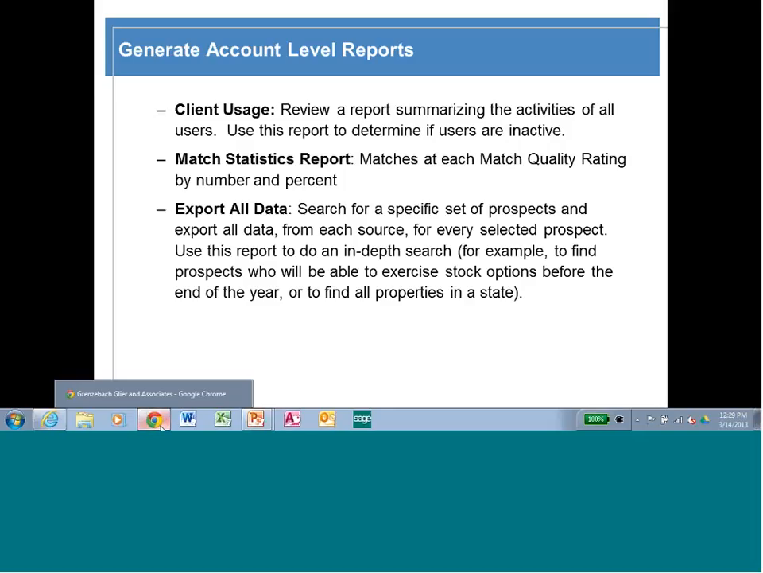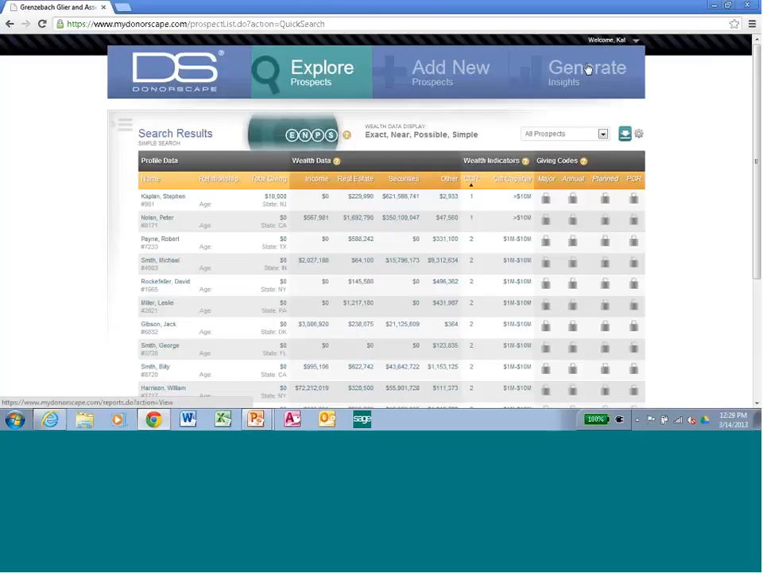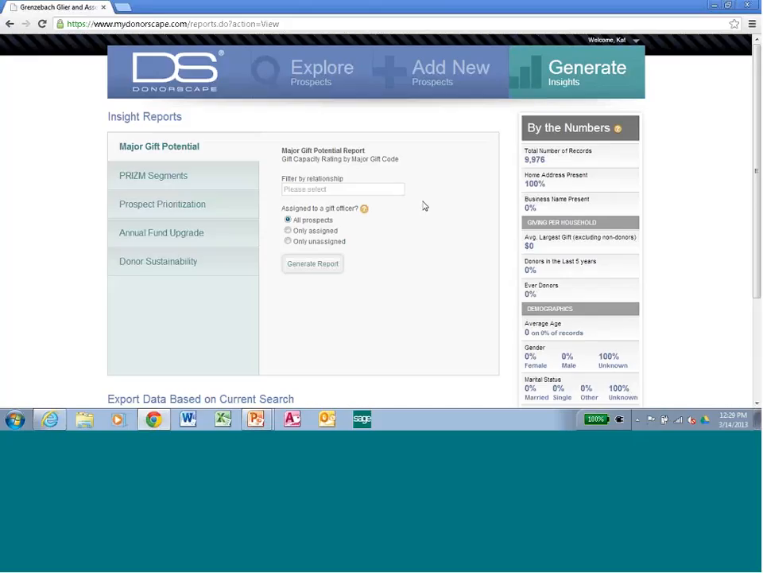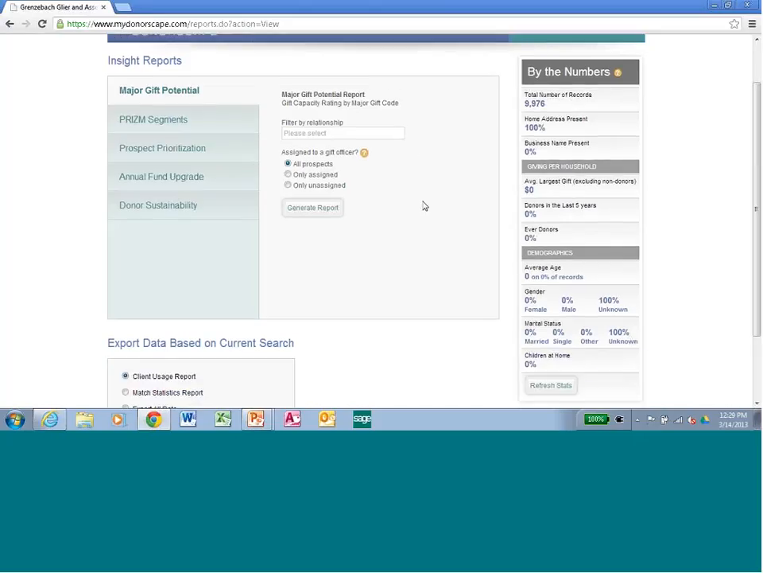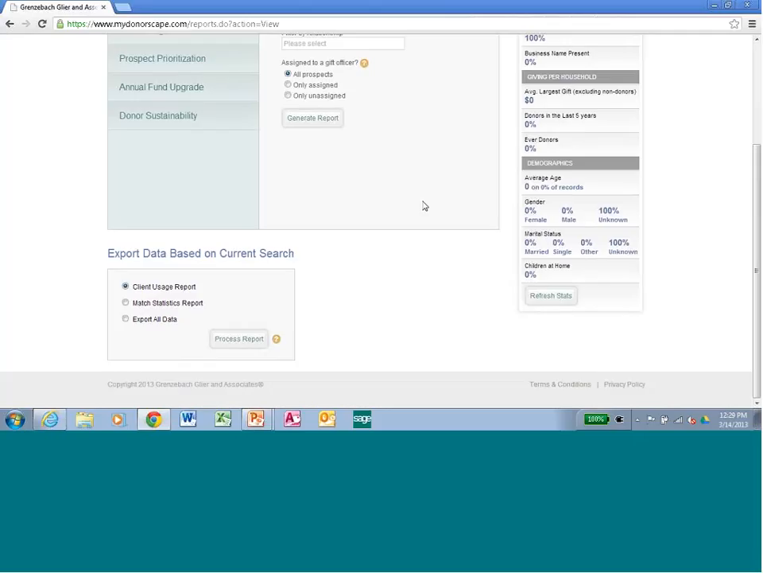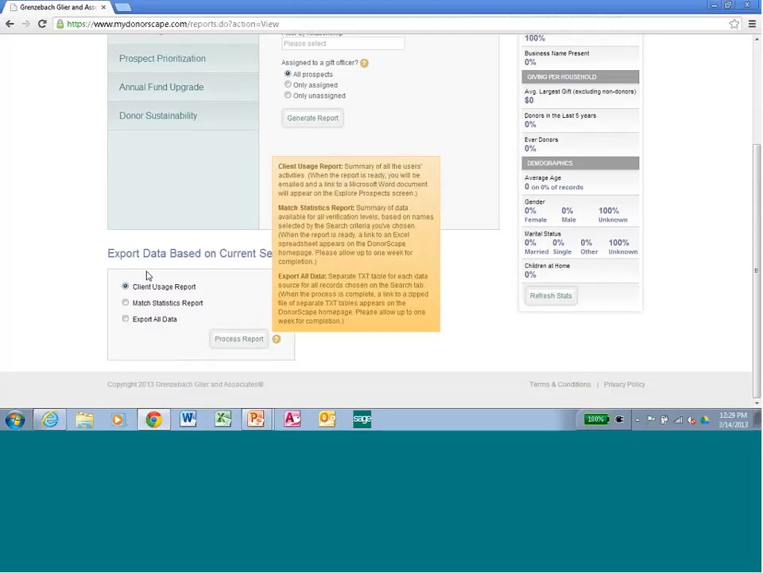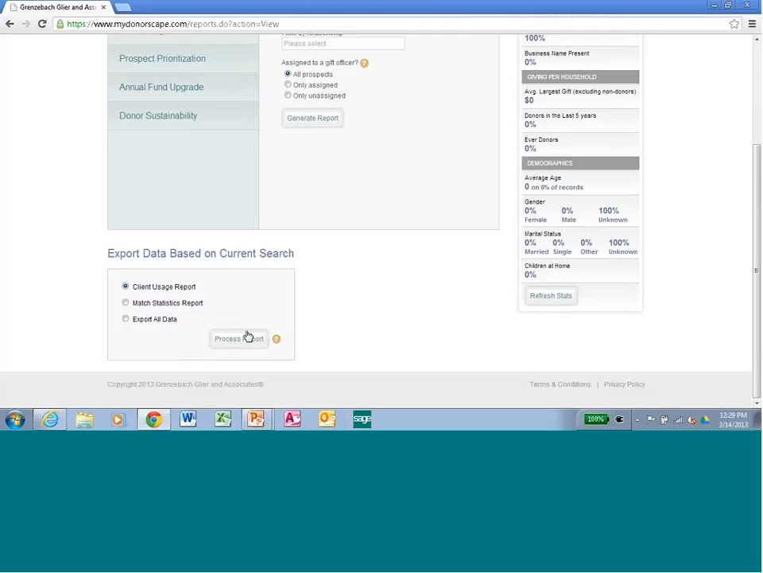I'm glad you asked. So we're going to go over to generate insights. You want to go beyond these insight reports that your base level users have, and you're going to go down to the export data based on current search. Only admin level users have this magic box down here. And so your client usage report is the audit. The match statistics report is that matches by vendor, by number, by percent, and then the export all data.